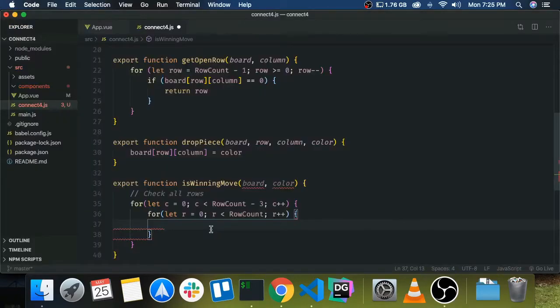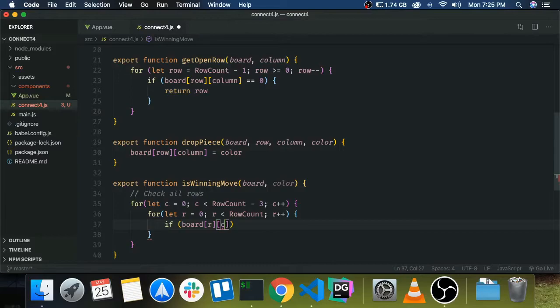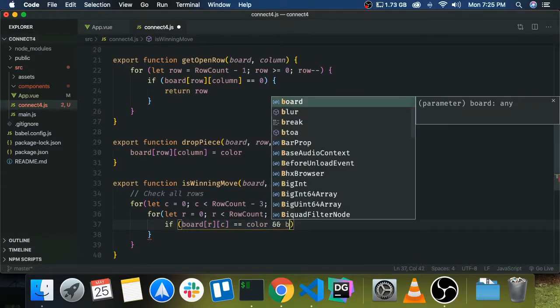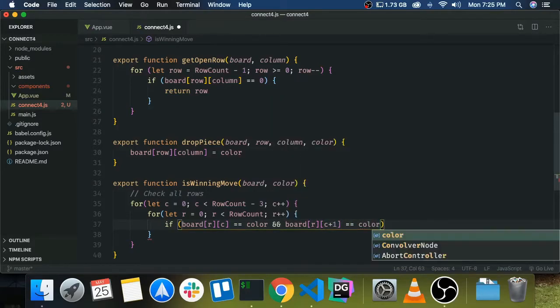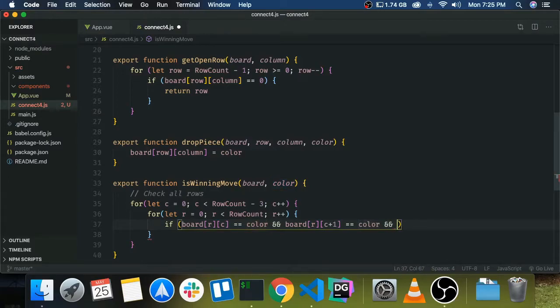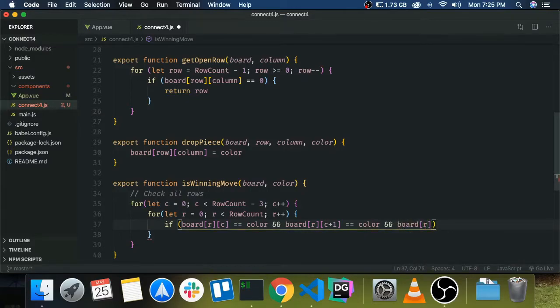So here we just have to do an if board in that row and column equals to color, and the one next to it, which is board, the same row, but we add 1 to the column. So C plus 1 equals to color as well. And then we do the next one, board row, C plus 2, column plus 2 equals to color.